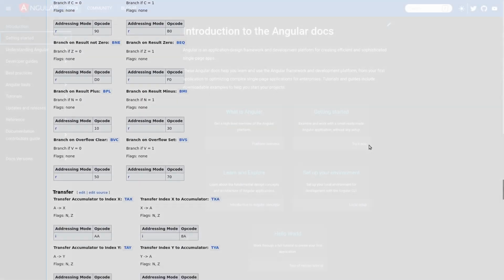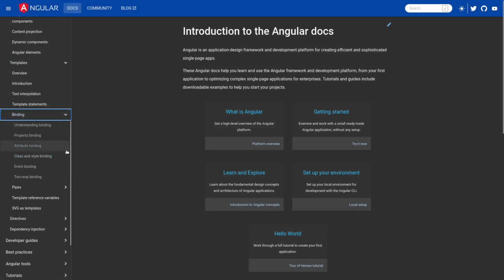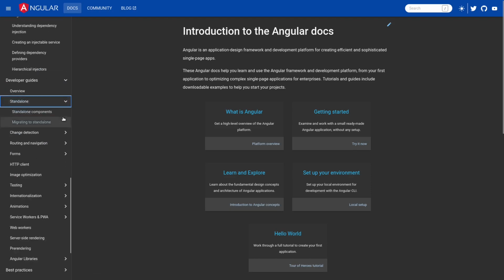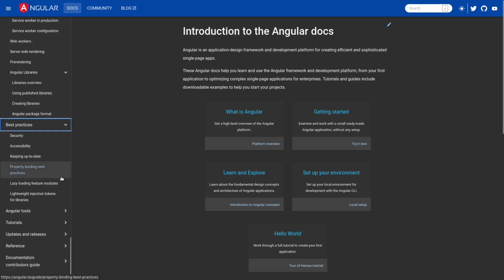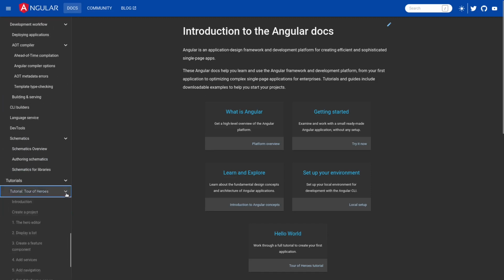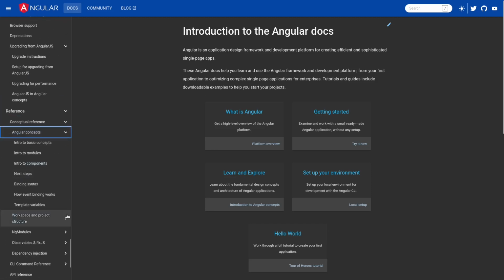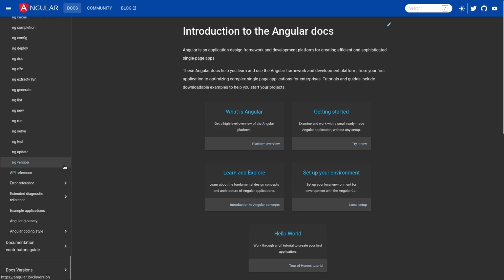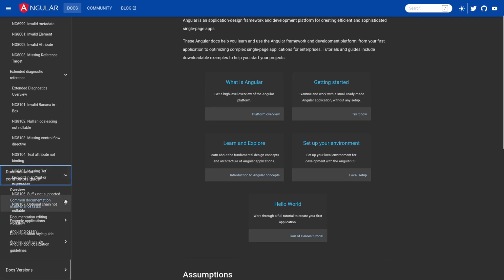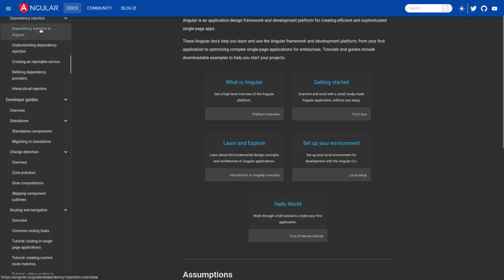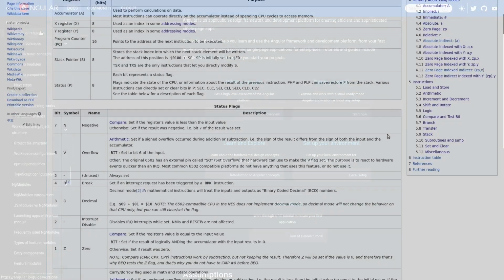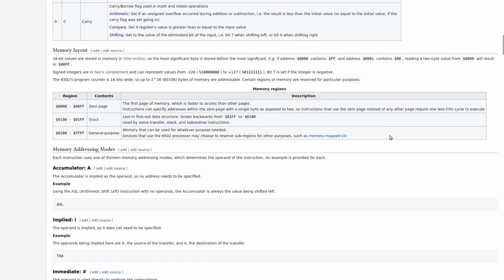Compare this to something like a modern JavaScript framework library like React or Angular, where there are pages and pages of documentation on the various ways to bind, pass, and display data. And that's without bringing in the common libraries for URL routing, HTTP requests, and state management that you'll also inevitably have to learn. By comparison, 65C02 assembly is downright easy.